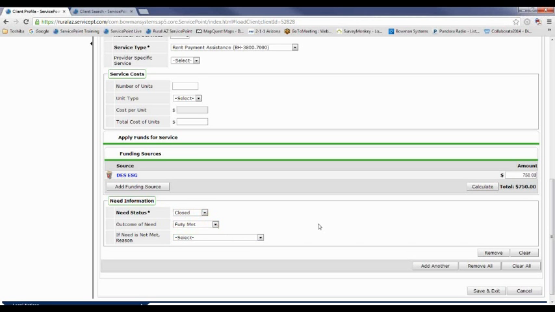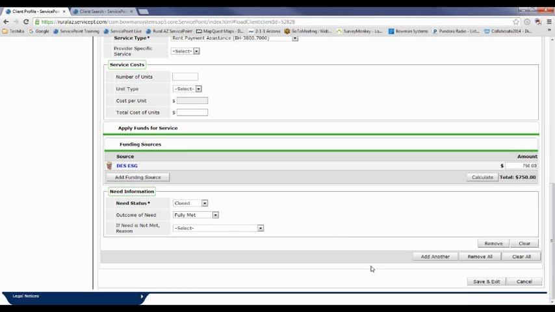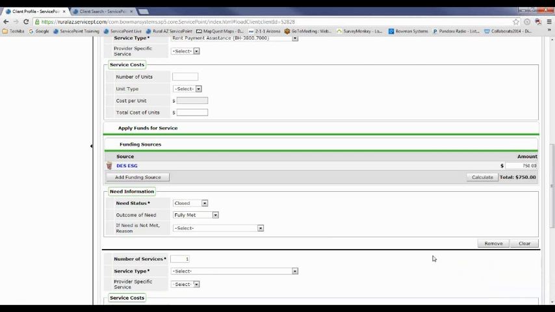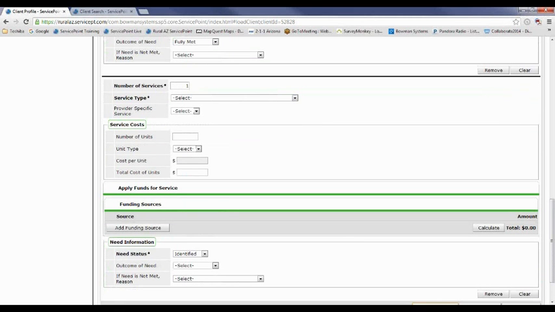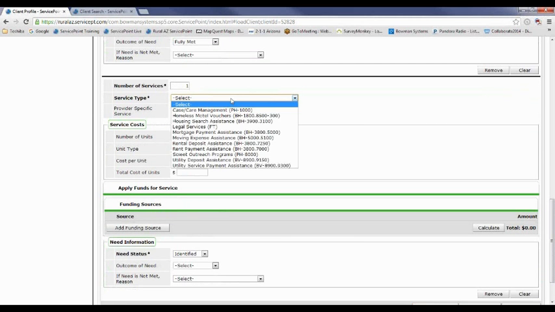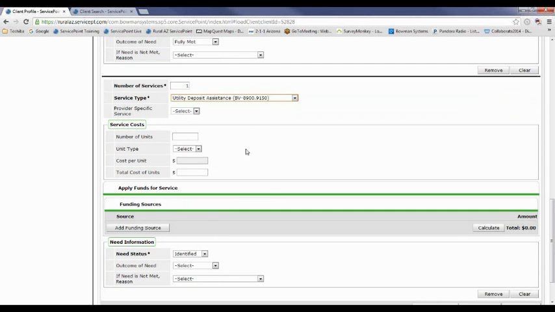But we want to add an additional service of utility deposit. So instead of saving and exiting, I can add another service at the same time by clicking this Add Another button. And when I do that, it expands my screen so I can add in another service. So the next service we provided them on the same day was utility deposit assistance.